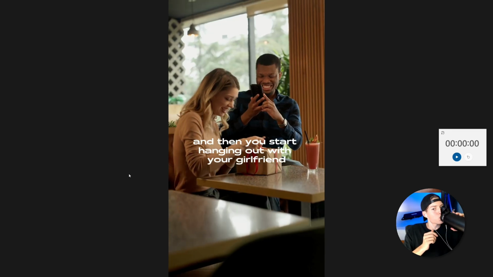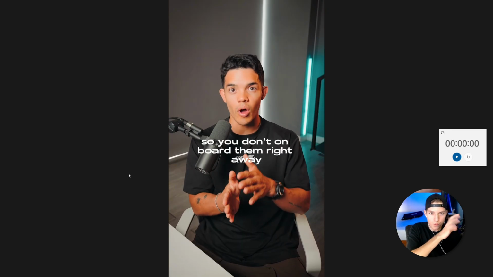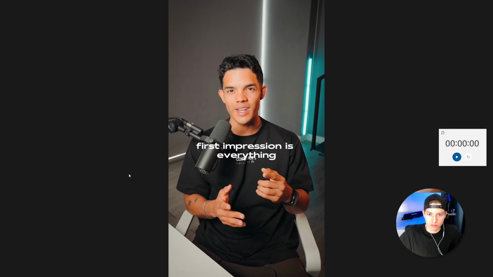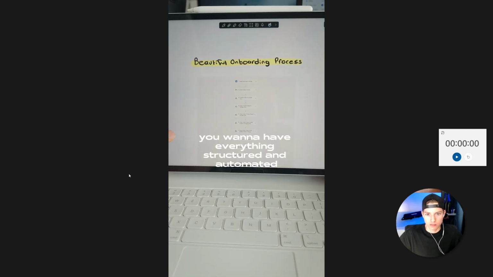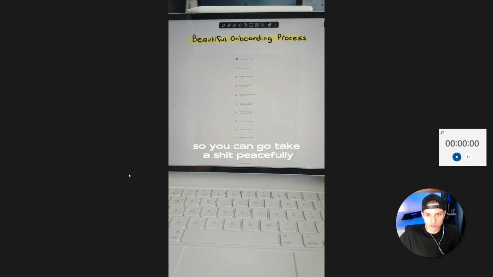your dog, and then you start hanging out with your girlfriend. But you forgot to send over all of the assets to the client. So you don't onboard them right away, they get buyer's remorse, and then they charge back. First impression is everything. You want to have everything structured and automated, so when a client pays, everything in the back end is happening so you can go take a shit peacefully.